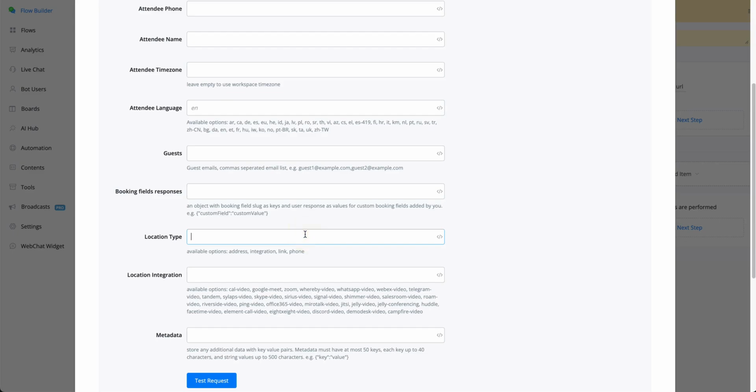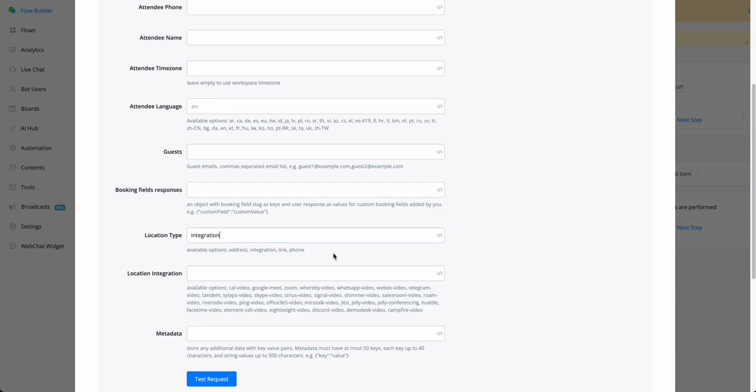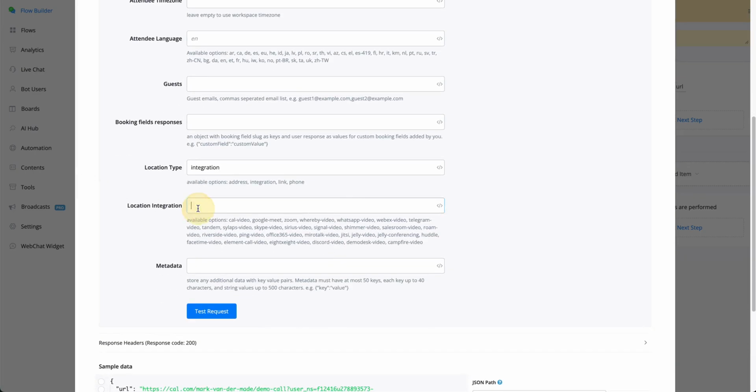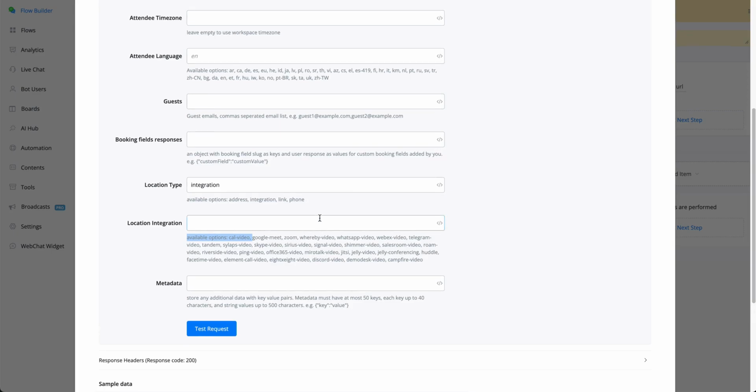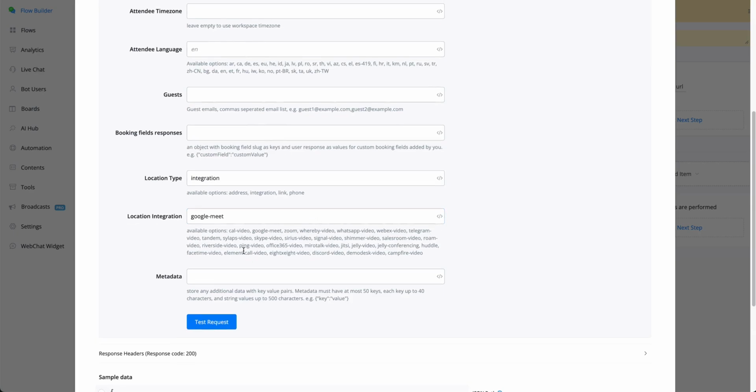Now for the location type, if you are using Google Meet, this will be an integration type, because Google Meet is an integration provided by Cal.com, but you need to integrate that and add it towards your specific event. The location integration in terms of Google Meet will then be, as you can see here, Google Meet. So you can just copy this code, or I will just type it. You can just match that code, and that should be it.